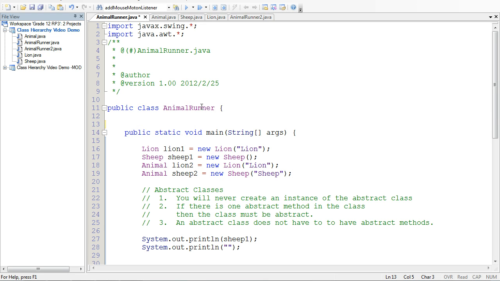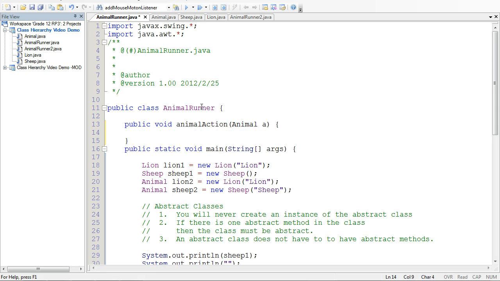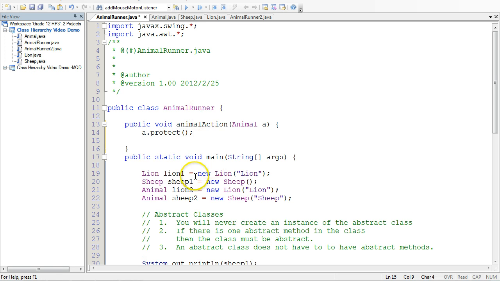So, one thing to point out is that I can create a method. Let's go make a method, public void animalAction. Some action that an animal is going to take, and let's say a sheep or a lion could do this accordingly. I can pass it an animal parameter called a, and then it's going to say a.protect. And this is polymorphism at work.